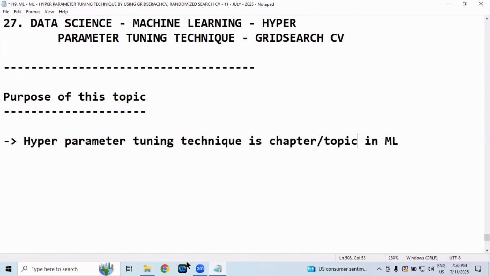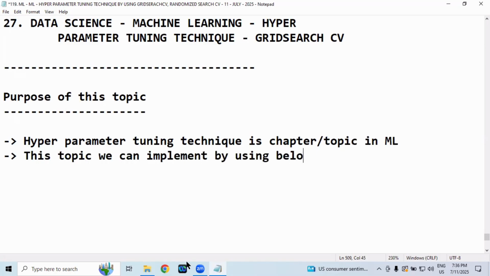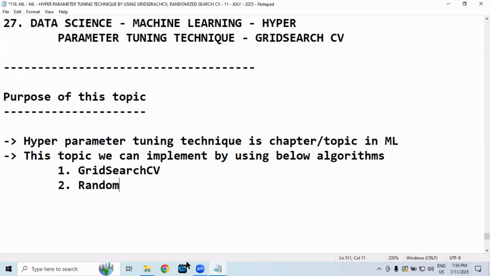This topic we can implement by using the below algorithms. First algorithm name is grid search CV. The second one will be randomized search CV.